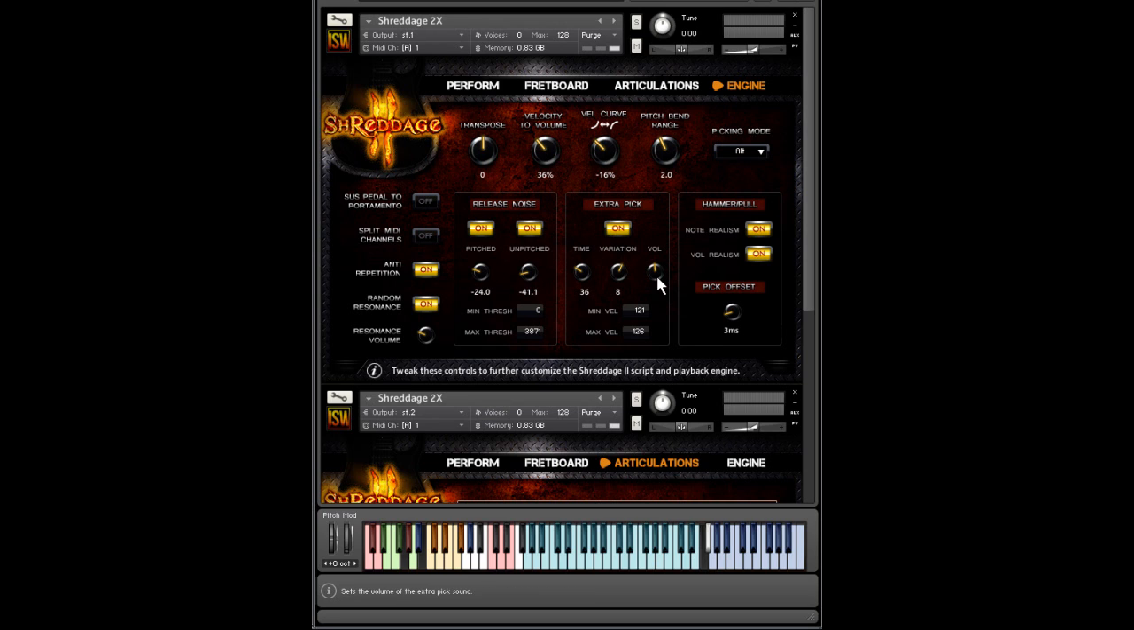Extra pick sound lets you add a little bit of lead-in time to each note. So for the purpose of demonstration, I'll just do this with one instance of Shreddage 2, so I don't have to do it for both. Let's change this to 70. Now if I increase that time, or change the variation, that can be very useful for added realism and emphasis on certain notes. I'll change that back to default.